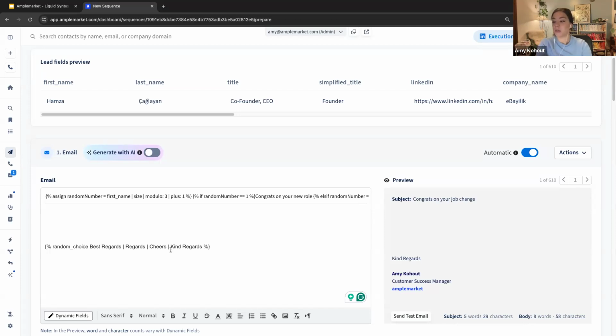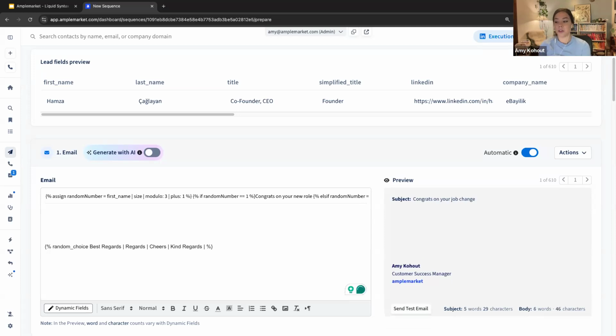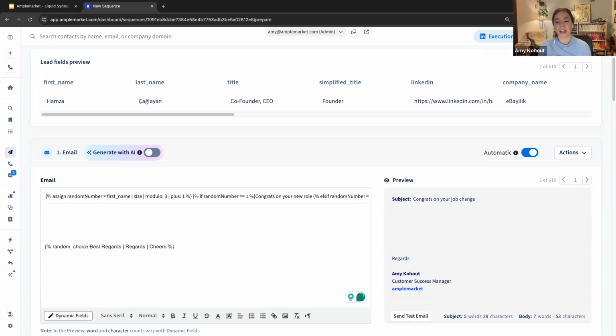You can add more simply by adding a line and then adding in a fifth option. Of course, you can reduce the number of send-offs that you have. I'll remove kind regards in this scenario, but it's trying to highlight these easy tweaks that you can make in order for it to be your own. And what I'll do is I'll also add a comma here just to help with punctuation.